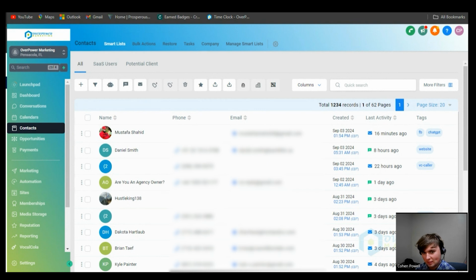As far as the contacts tab in OverPower, it serves as a centralized hub for managing your customers and prospect information. It's where you store, organize, and interact with the people who are interested in or already doing business with your company. Some key functionalities are storing contact details, segmenting contacts, creating smart lists, tracking interactions, creating custom fields, and integration with other tools as well.